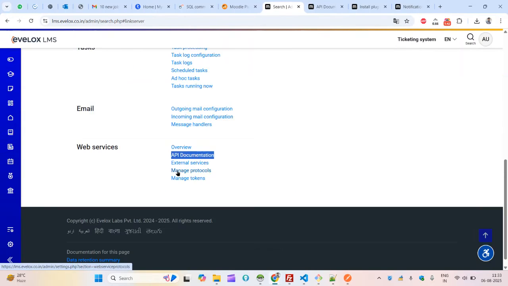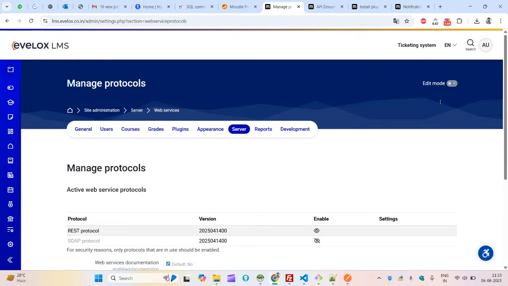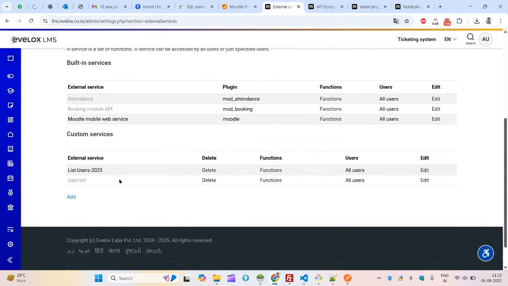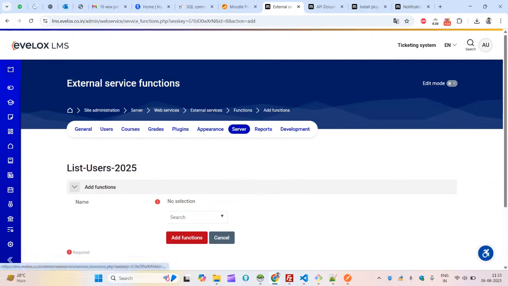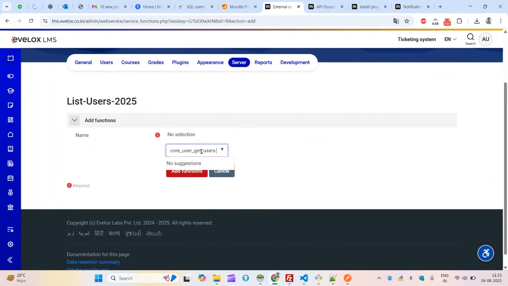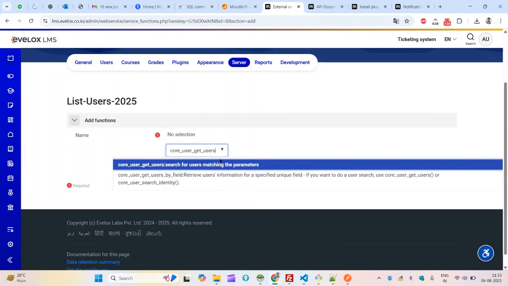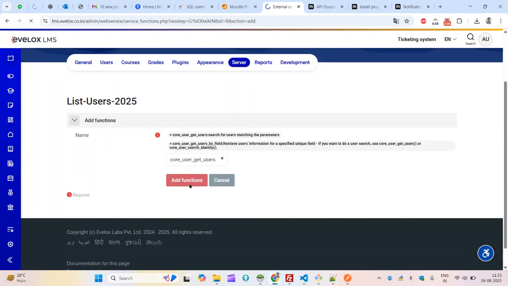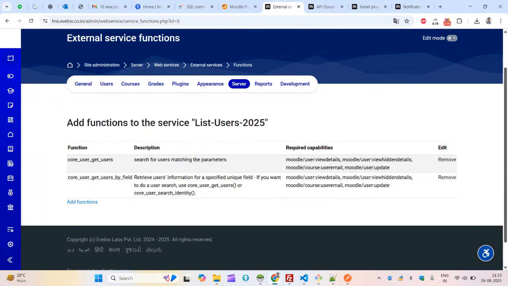Again, I will go back to my service. Sorry, not here. Service, and this is function. Add this function I will have to add. Okay, search for this. Got it? So both I am going to add, but only one I will be accessing. Clear? So I have added the required function now.